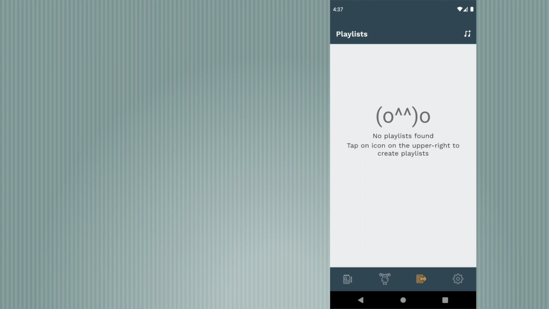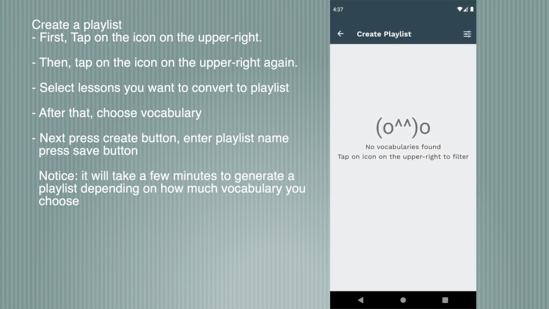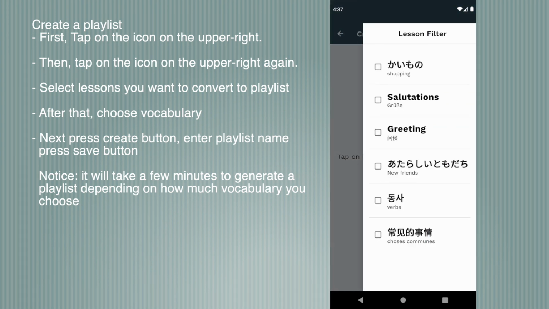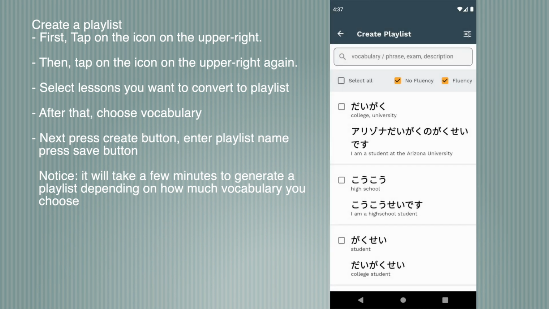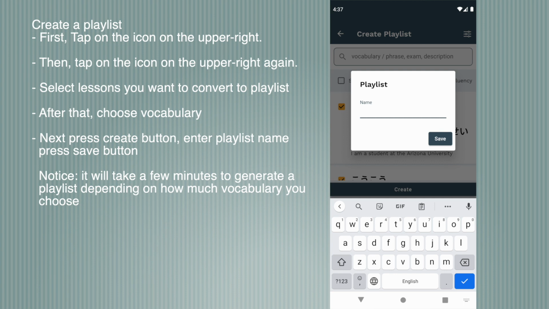An amazing feature of this app is that you can convert vocabulary and conversation sentences to bilingual playlists. Let me show you how to do it. First, tap on the icon on the upper right. Then tap on the icon on the upper right again. Select the lessons you want to convert to a playlist. After that, choose vocabulary. Next, press the Create button and enter the playlist name.